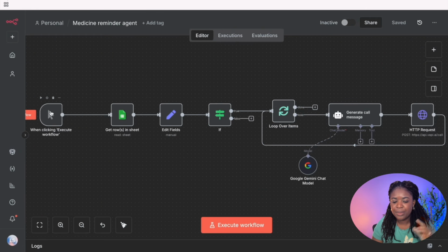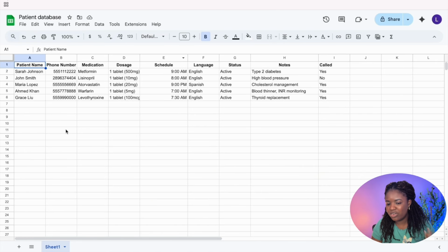But for the purposes of this tutorial, I just wanted to keep the scope very basic, so I use the manual trigger. Now, the next thing is I do have my spreadsheet here, and this spreadsheet is serving as my database. I created this mini database and just called it patient database.